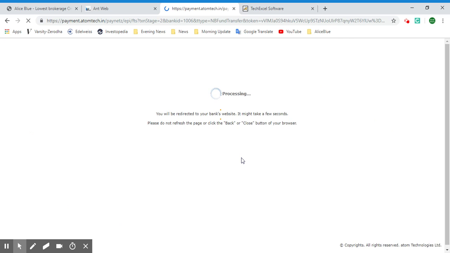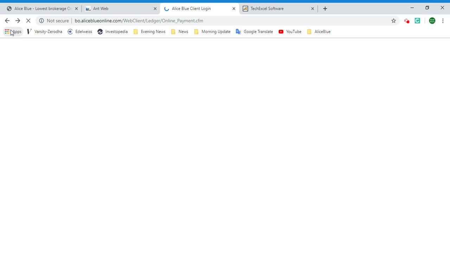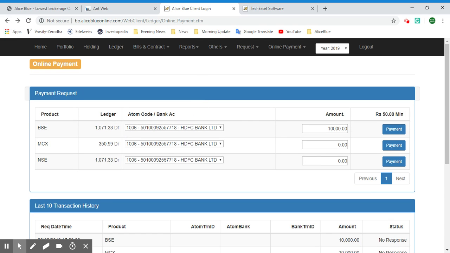So this will lead you to your net banking page. So whichever bank you have an account in, it will go to that page, and here you can log into your ID and password and make your payment. And just like any other net banking transaction, it will be added to this account.